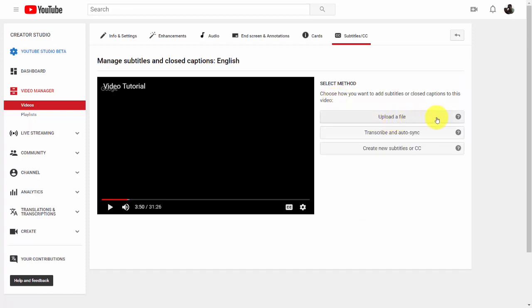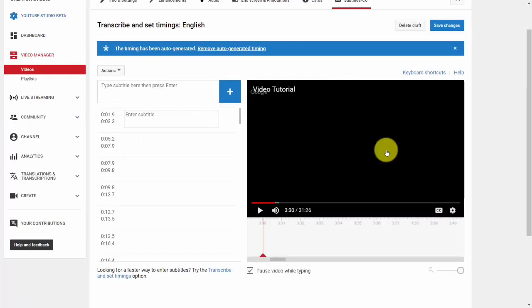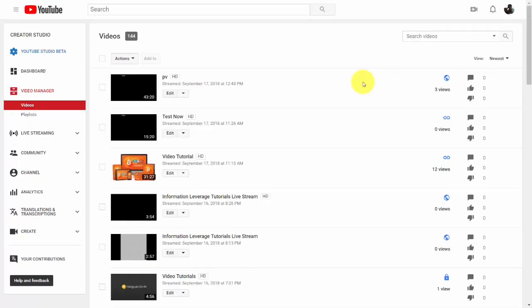You can upload a file, you can transcribe it and auto sync it, or in other words, you can listen to the video and then type out your transcript, or type out your subtitles in this area. Now in most cases, you're going to use your auto transcribe.